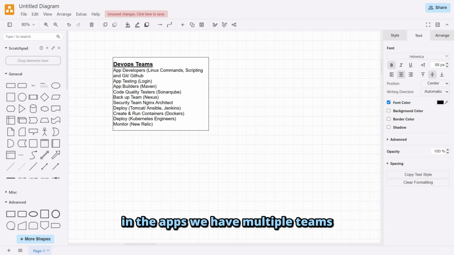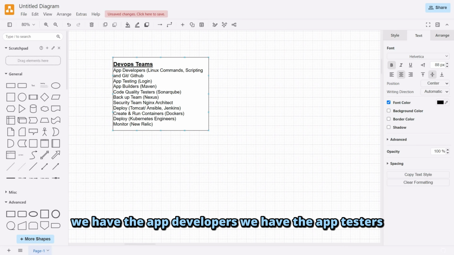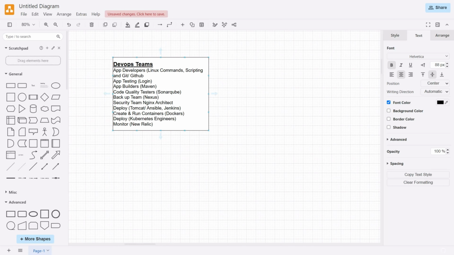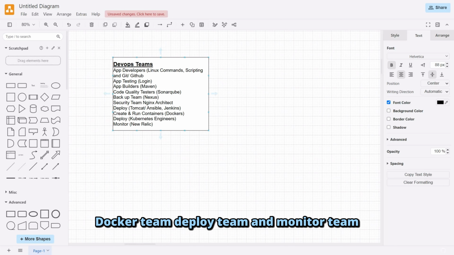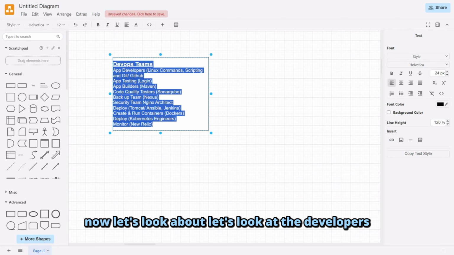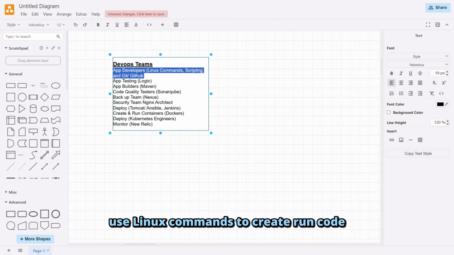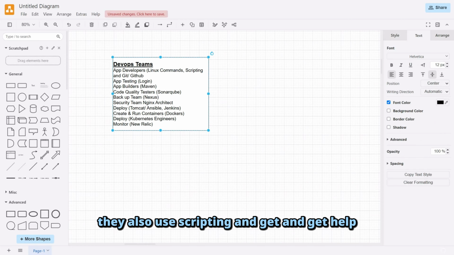In DevOps, we have multiple teams. We have the app developers, we have the app testers, app builders, code quality testers, backup, security team, deployment, Docker team, deploy team, and monitor team. Now let's look at the developers. The app developers, they use Linux commands to create and run code. They also use scripting and Git and GitHub.